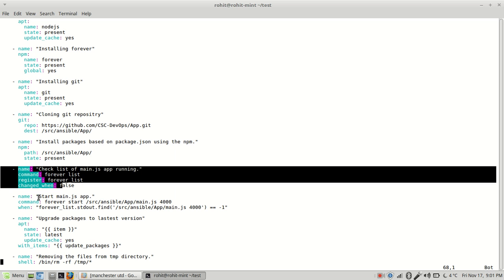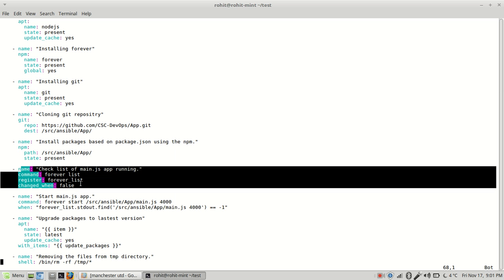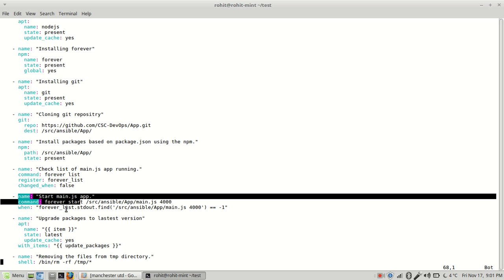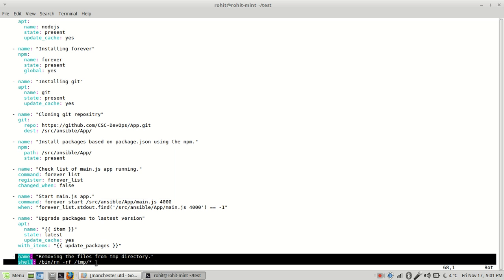And then before starting the main.js, what I'm doing is I'm checking if it's already running, then don't start it. If it's not running, then it will start. And here I'm upgrading the package to the latest version, and the last activity is I'm removing all the files recursively from the temp directory.